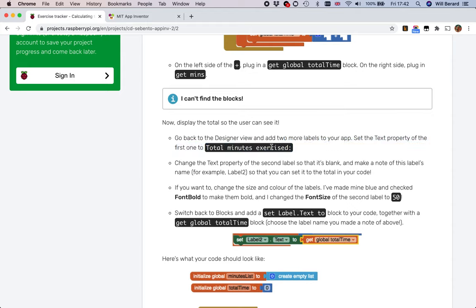Set the text property of the first one to total minutes exercise, and the text property of the second label so that it's blank, and make note of its label name, for example, label 2, so that you can set it to the total in your code. Let's do that real quick.